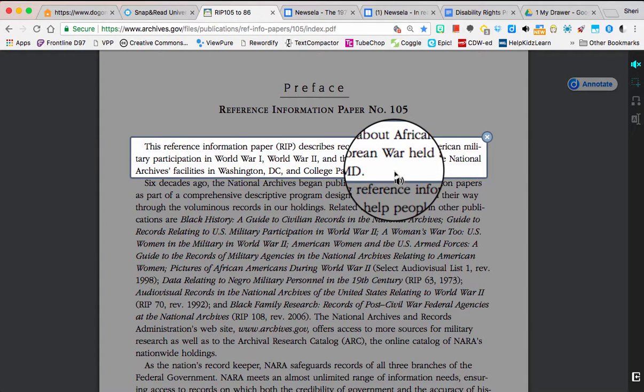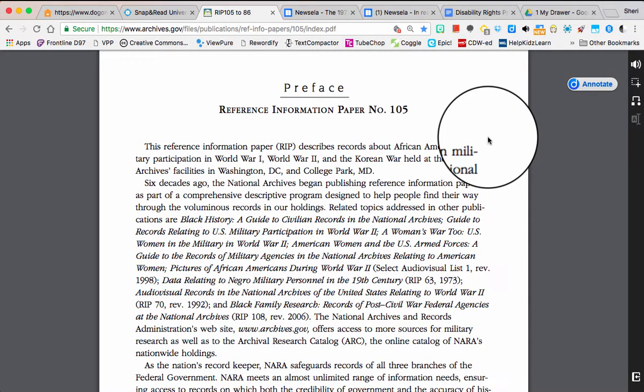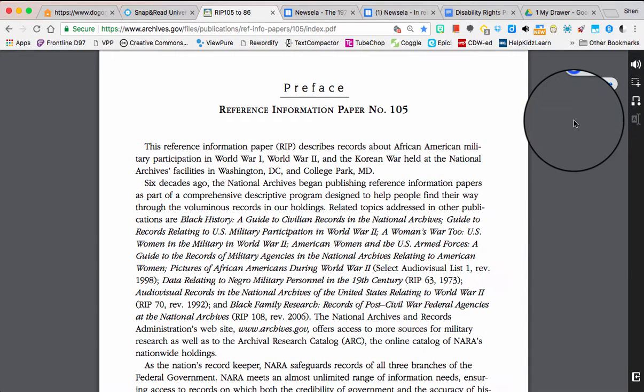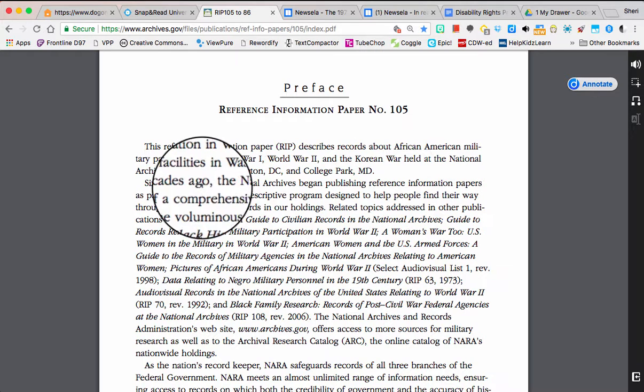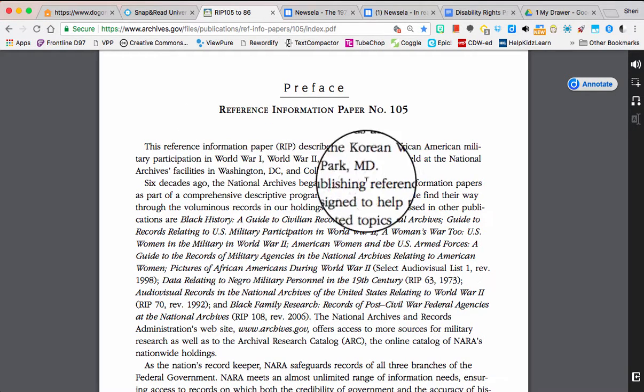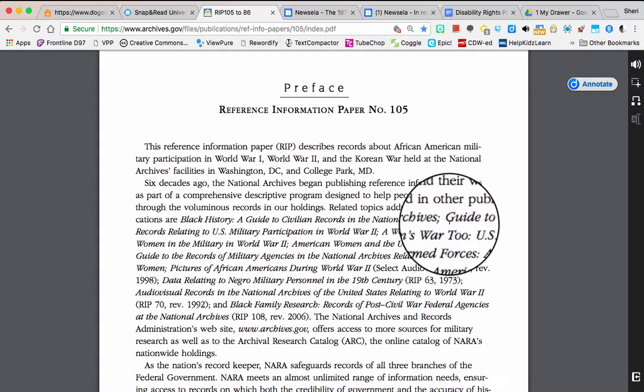Again, you can click anywhere to have it stop reading. So that's another reading tool for when you have a picture of text or a PDF where you can't click on the text to hear it read.